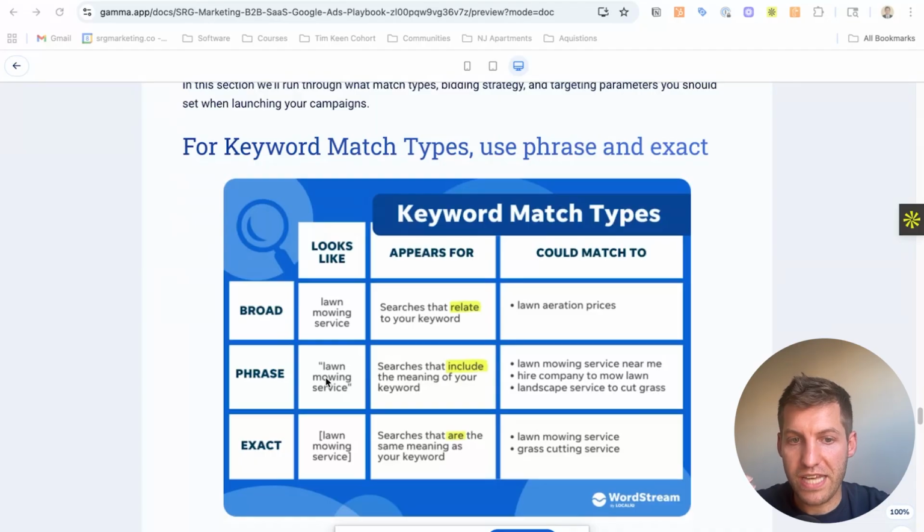There's broad, phrase, and exact. Exact is the tightest match type, broad is the loosest. And which one you choose is going to determine how closely you match to the keyword you bid on. Exact match is the tightest. It's going to show exactly for those keywords that you're targeting. Broad match is the loosest. It's going to show up for anything that Google thinks relates to that keyword.